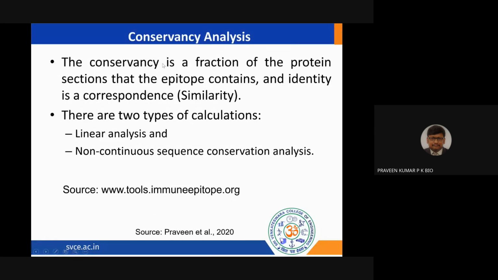And conservancy analysis, whether these epitopes are derived from the same source or not. Actually, it's a fraction of the protein sequence that the epitope contains, and identity is a correspondence. If you are taking a Nipah virus protein, for example, a protein like W, and whatever epitopes you have designed, of course, is a part of the protein, isn't it? So if it is a part of a protein, even the 9 amino acid peptide for MHC should show 100% conservancy. So whether you're getting 100% conservancy or not, you can check from that.